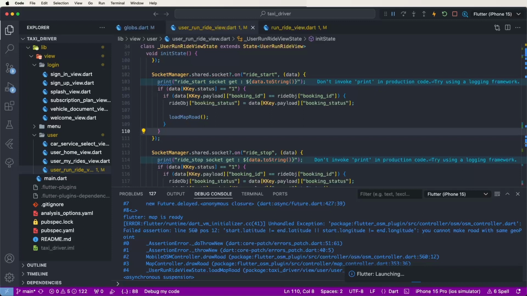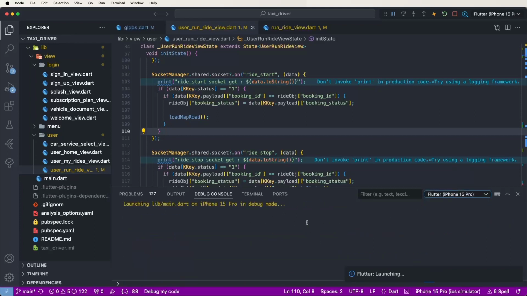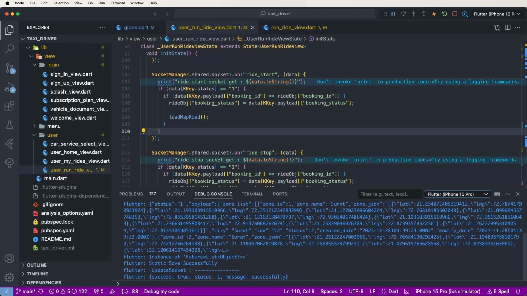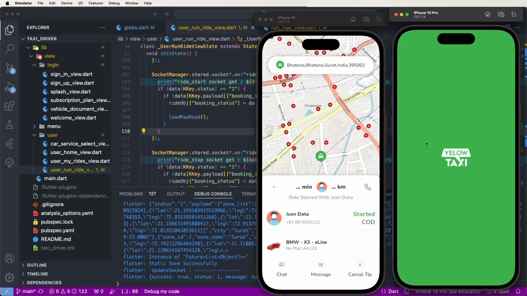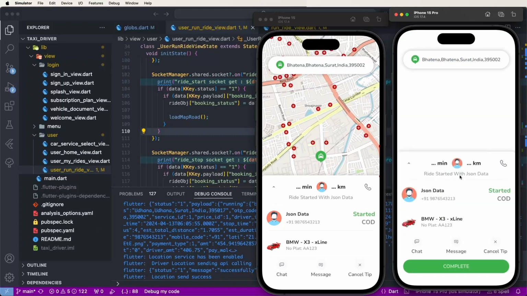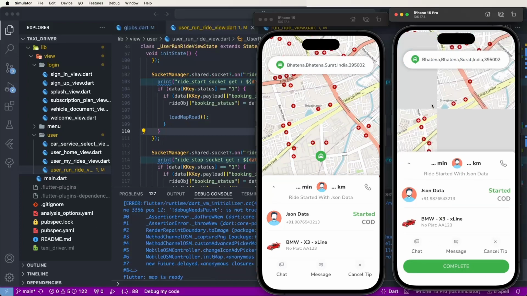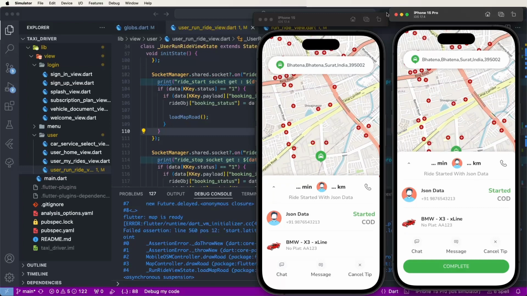Now launching another simulator for this app. Check, it's building this app. Build done. Now installing, and check this simulator, and now we need to click on the drivers. This is the drivers app login and this simulator is the user login.